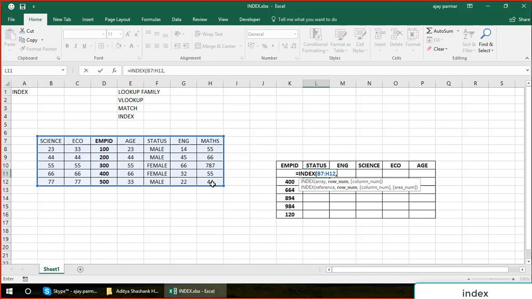And after you find the employee ID, you need to find out the status, right? So if you look at your data carefully, guys, employee ID is going in the downward direction, and the status, because it is a header, is moving left to right. So we can say that if we have to give the row number, it should be of the employee ID, because they are moving in the downward direction.